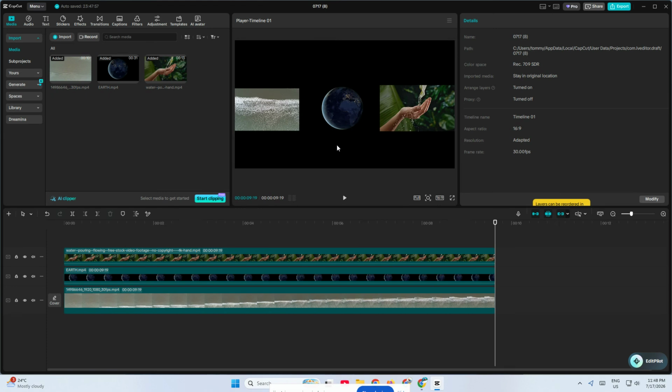From there, you can upload it directly to YouTube, TikTok, or any other platform you're using. And that's how to do 3 frames in CapCut. It's a simple method, but once you learn it, you can use it for reaction videos, comparison edits, tutorials, highlight reels, and so much more.